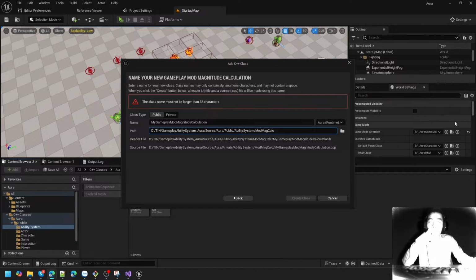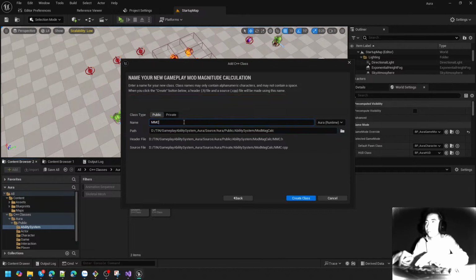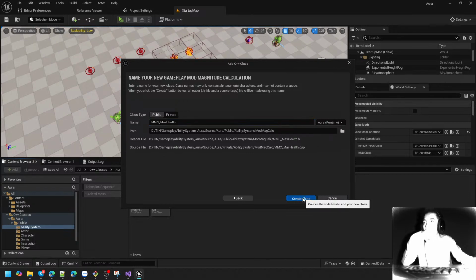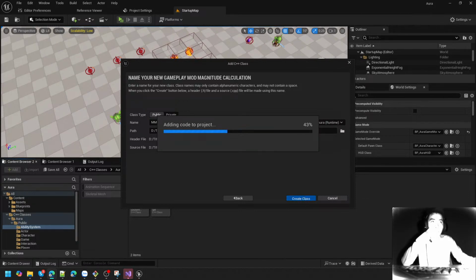So let's go ahead and create this class. I'm going to go ahead and close the editor, and I think I'll close all of my tabs up here. So that way I'll have a clean slate, and we can open our public folder, open ability system. Here's our new mod mag calc folder, and here's my new MMC called U MMC max health. Now there's the U because this is based on the U gameplay mod magnitude calculation class.